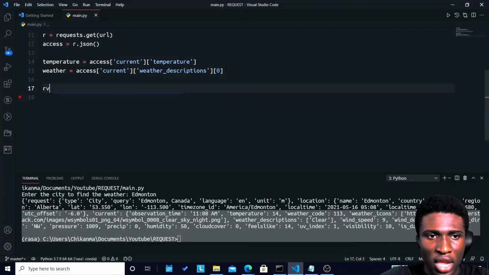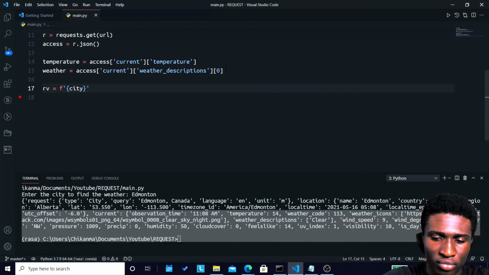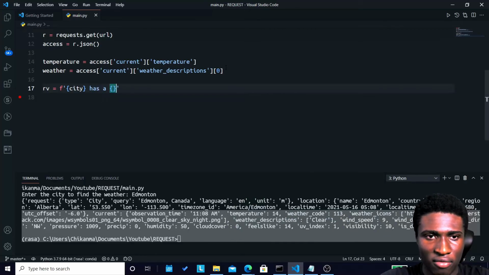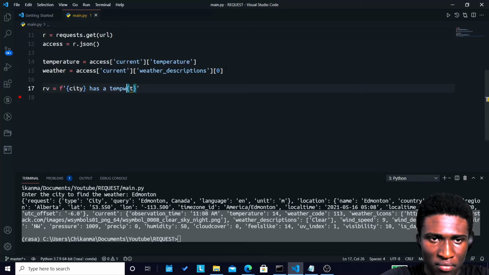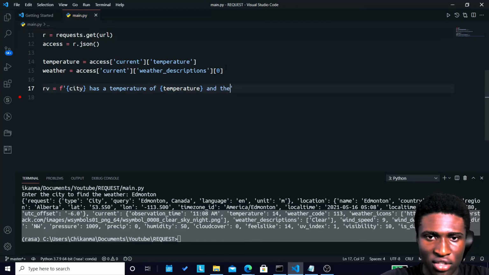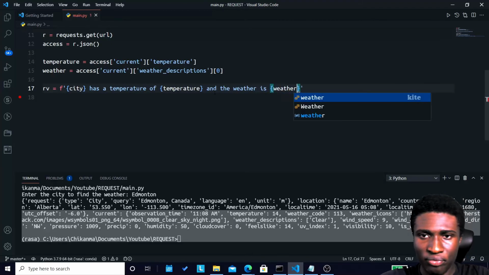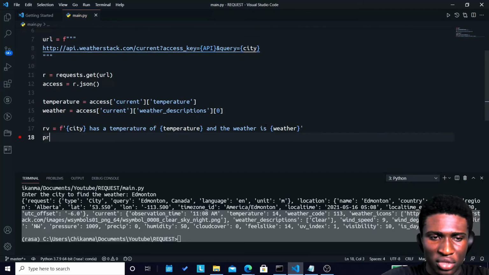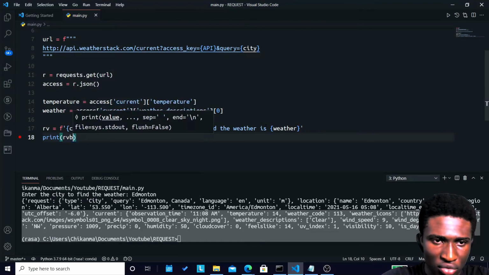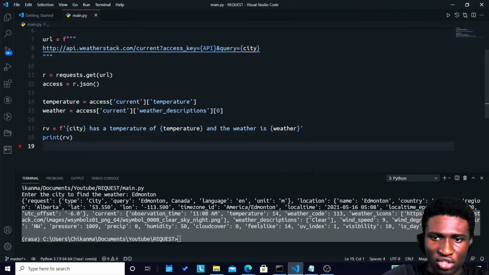So I'm just going to create a return value, and it's going to have its own f-string. So I'm going to go with city has a temperature of, then I'm going to go with a variable temperature, and the weather is, and I'm going to go with a variable weather. And finally, we're just going to print return value, and that should be it.